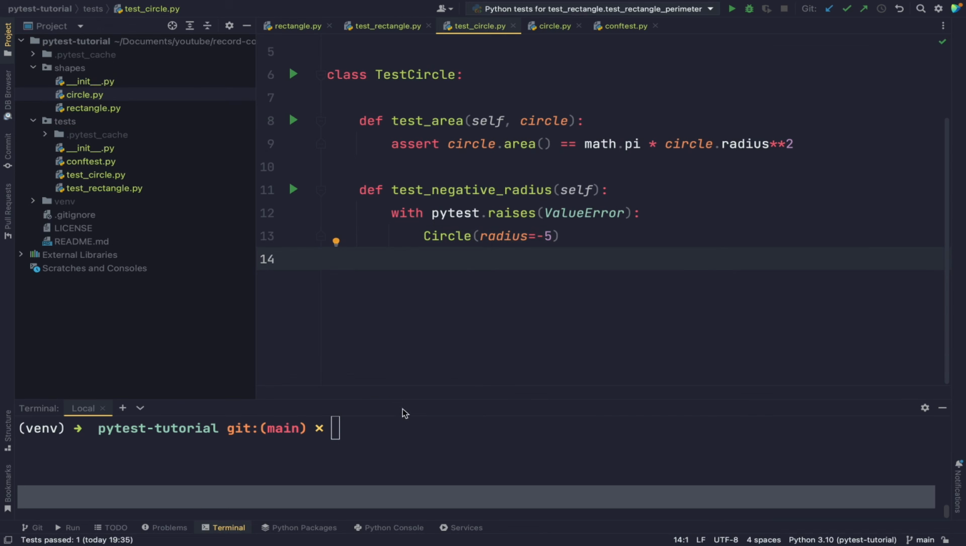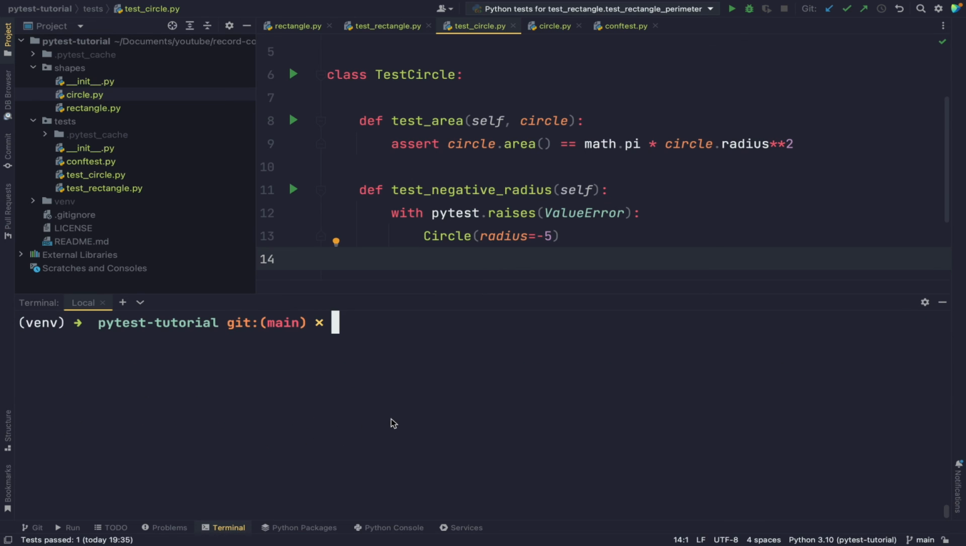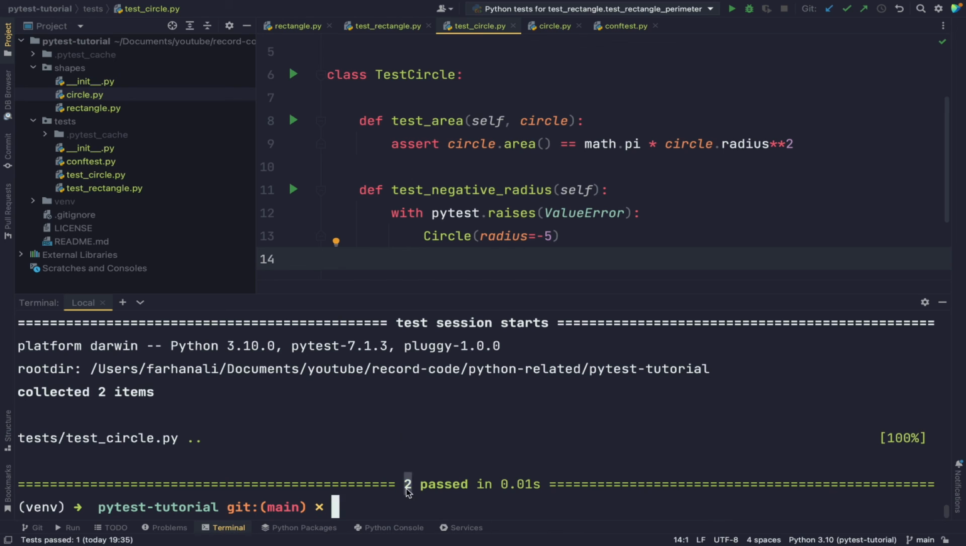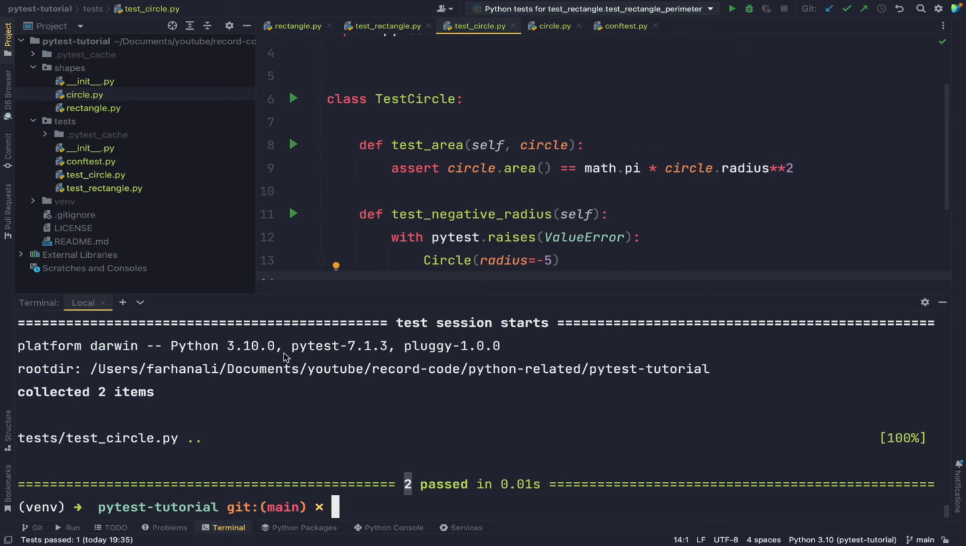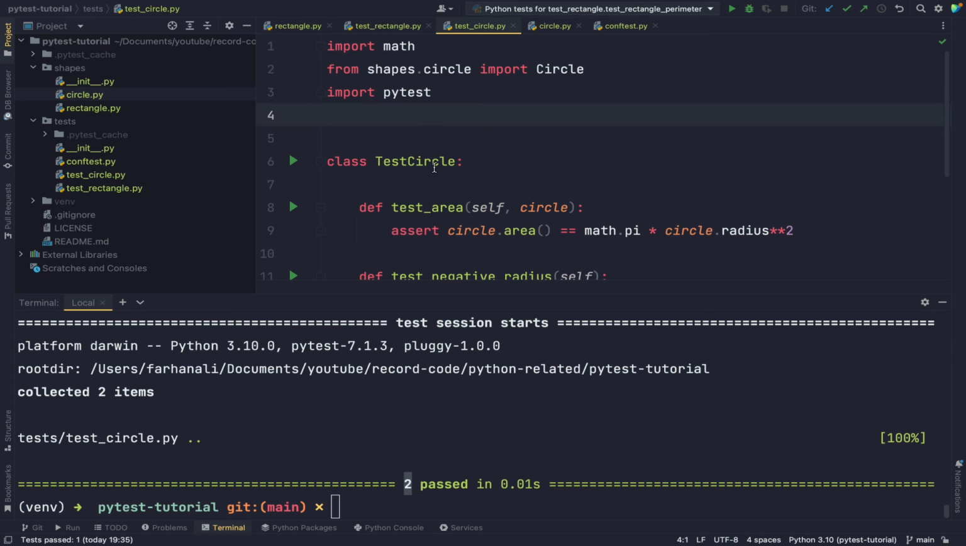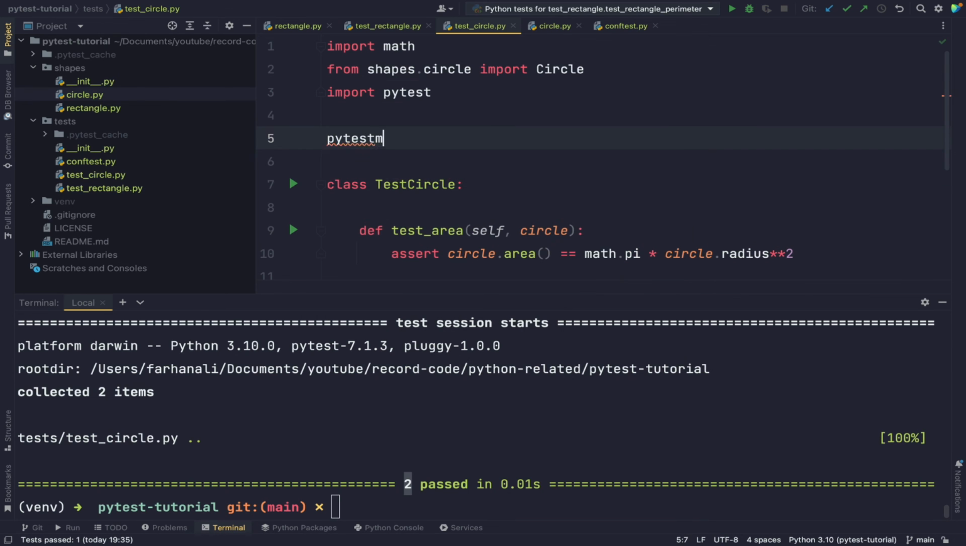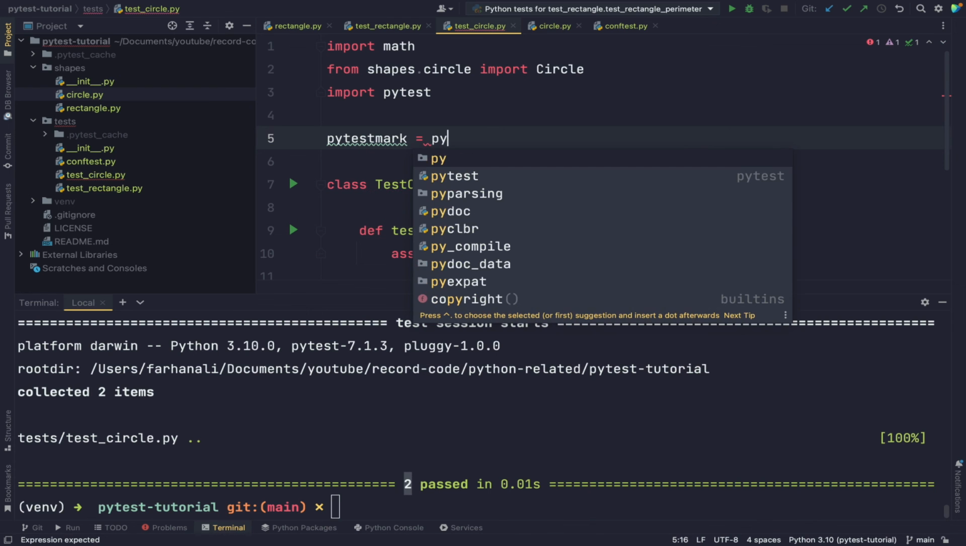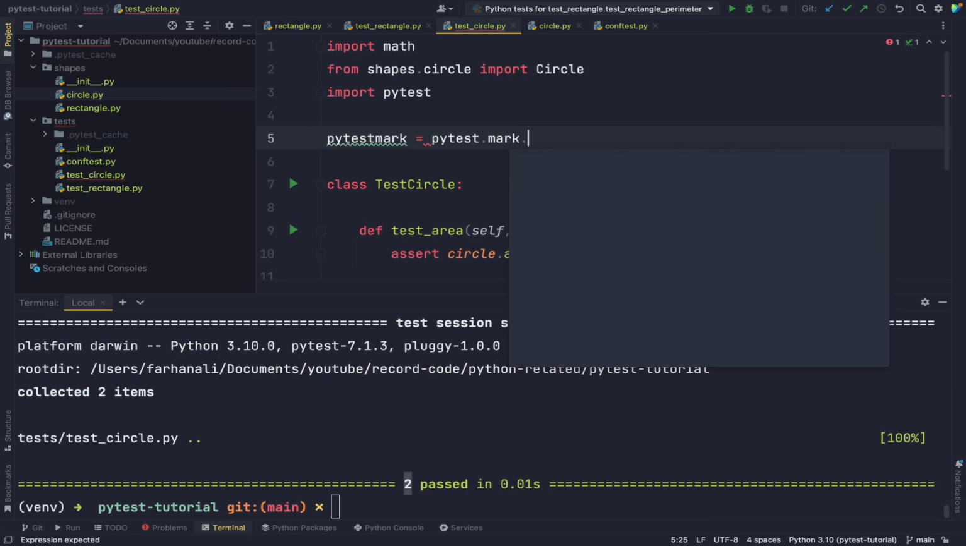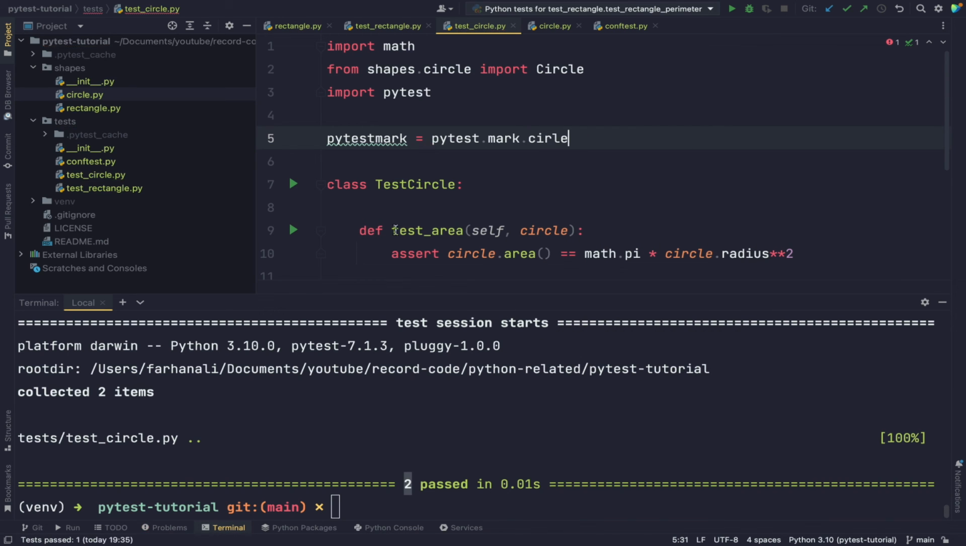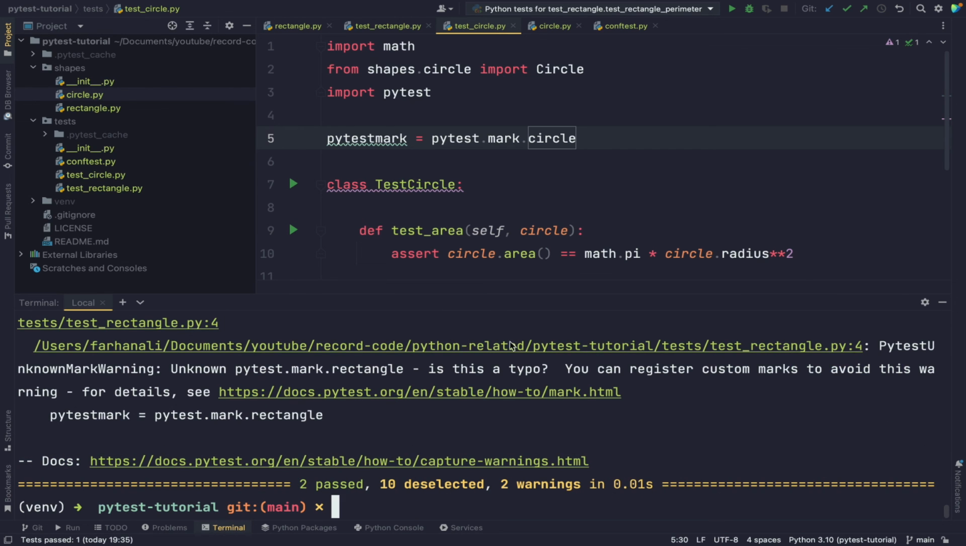And now to run this, all we have to do is say pytest and then test_circle, and we get 2 tests because inside of our TestCircle we have those 2 tests. Now just for completion, we can add pytest.mark.circle, just like we have with our rectangle. And now we say pytest -m circle, and that works just as before.